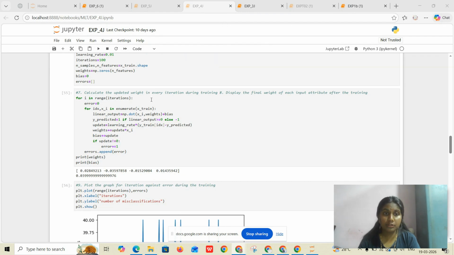The next question is to calculate the updated weight in every iteration during training and display the final weight of each input attribute after the training. For that, giving error value of 0, iterating it with idx and xi over the training data. Linear output is dot of xi and weight plus bias. Predicted is 1 if linear output is greater than 0, else minus 1. Update is the learning rate times y_train idx minus y_predicted.